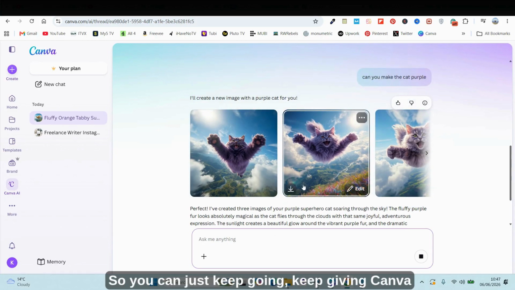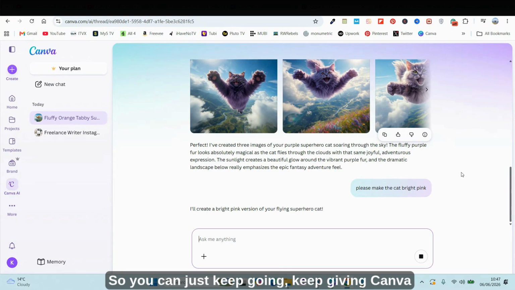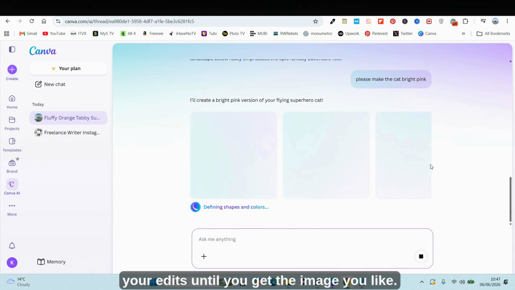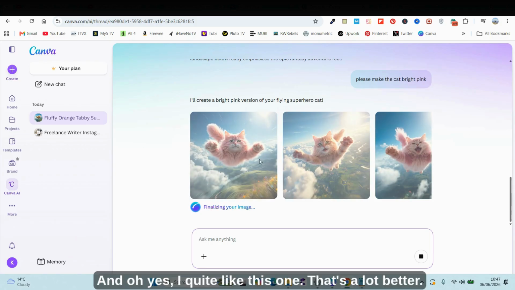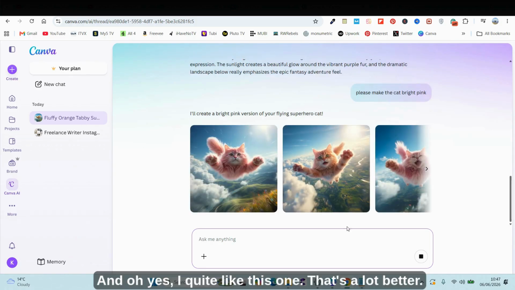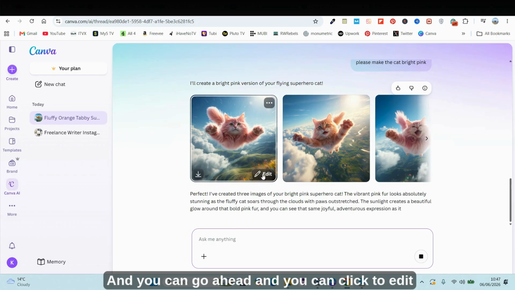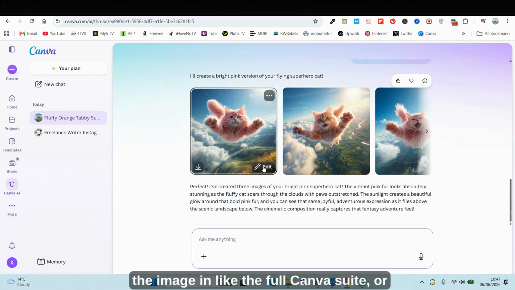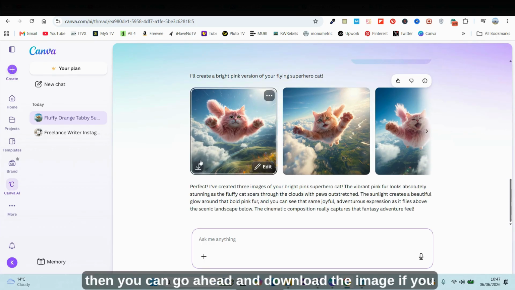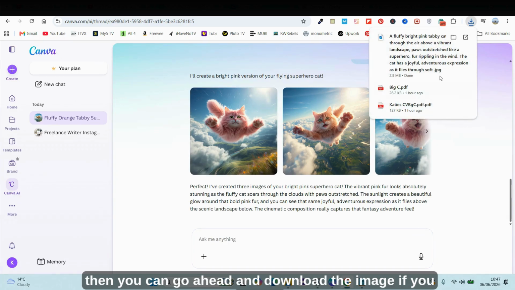So you can just keep going, keep giving Canva your edits until you get the image you like. And oh yes, I quite like this one. That's a lot better. And you can go ahead, you can click to edit the image in the full Canva suite, or then you can go ahead and download the image if you want.